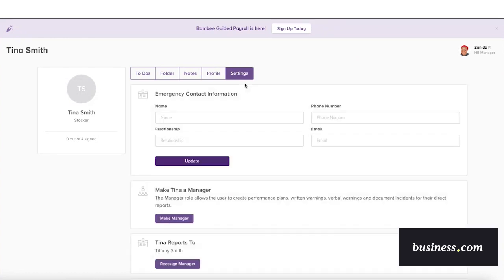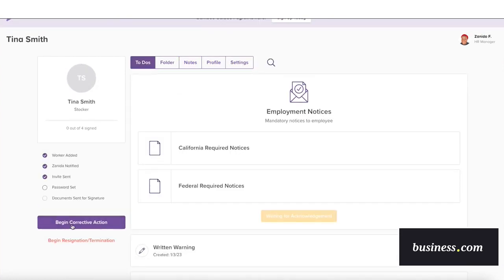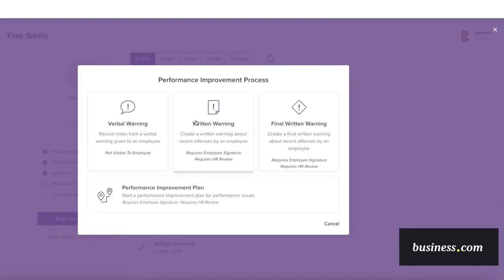I do want to note that the employee will only be able to see these first two tabs, their to-dos and folder. These other three tabs are for managers and above. Down here, you will see a begin corrective action button and begin resignation termination button. For this demo, we are going to pretend Tina was 2 hours late today. And as Tina's manager, we can begin a corrective action for her.